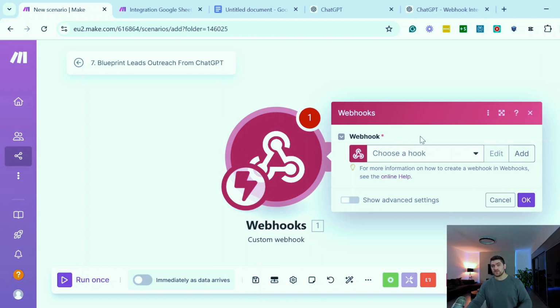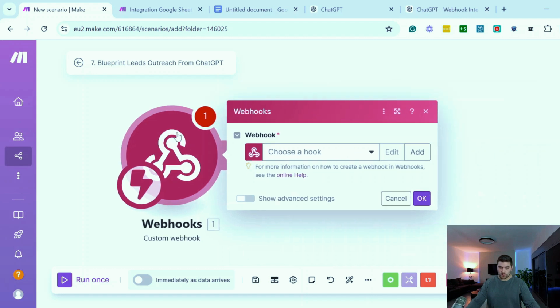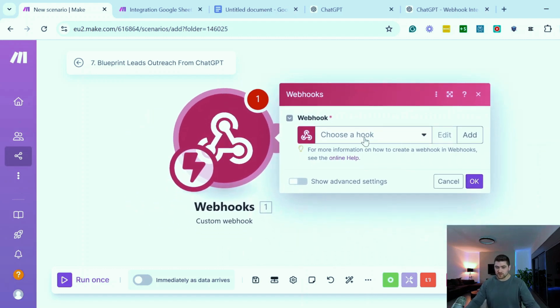A webhook is a way for apps to talk to each other, and this is a way of signifying to another app that something happened. So it's just a way of creating a notification. Whenever we are triggering the request in ChatGPT, it's going to trigger this webhook. The next thing you need to do is create the webhook over here.